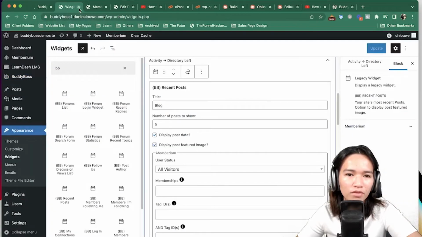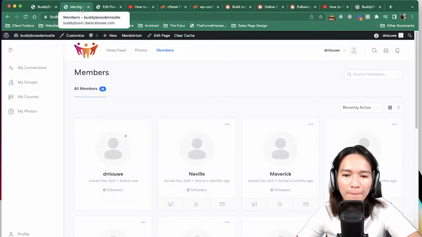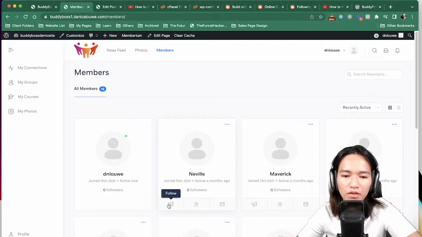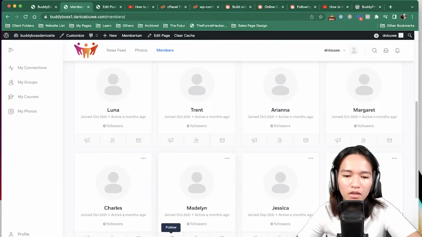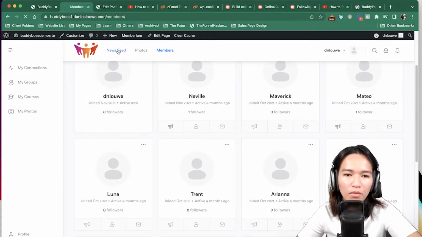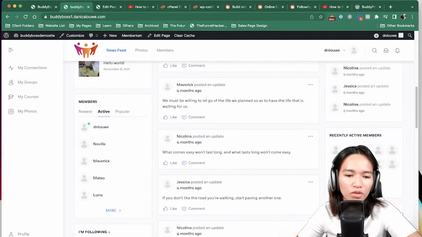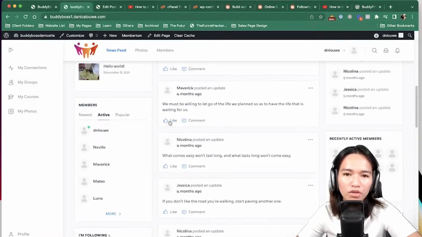So let's refresh now. Okay, so now I could follow. There's this button to follow that member. So I'm gonna follow that. I'm gonna follow her and so on. And then I'm gonna go back to my news feed to see if that widget is working. So I now have follow for members here, which is great.